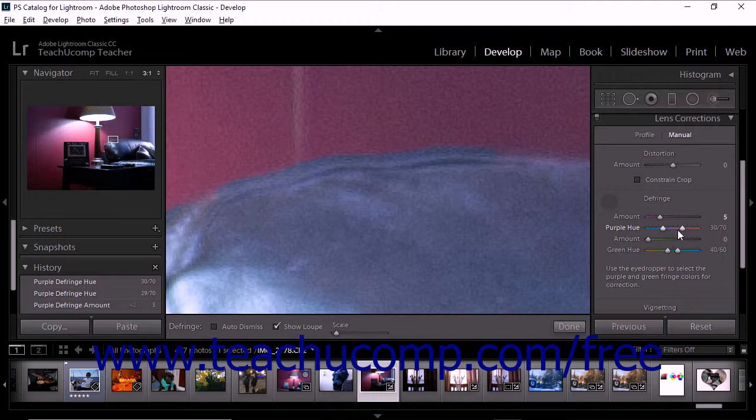By default, the spacing for the green sliders is intentionally narrow to protect greenish-yellow hues that often appear in photos containing foliage. It's also possible to protect the edges of purple and green objects by using the local adjustment brush instead. You'll learn more about applying local adjustments in a future lesson. When finished, click the Done button in the toolbar to exit the manual defringe mode.